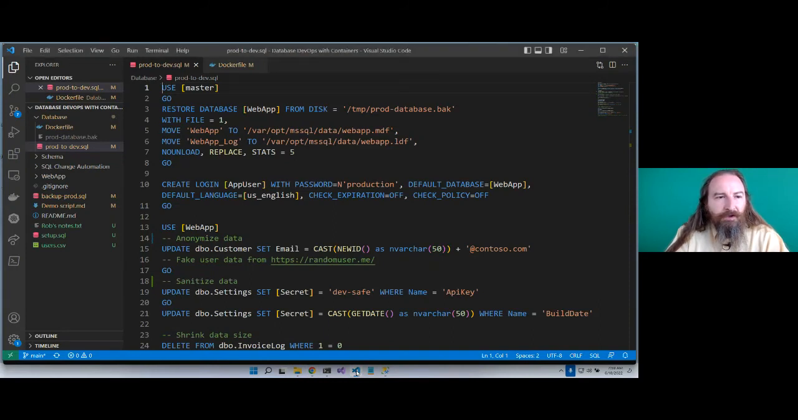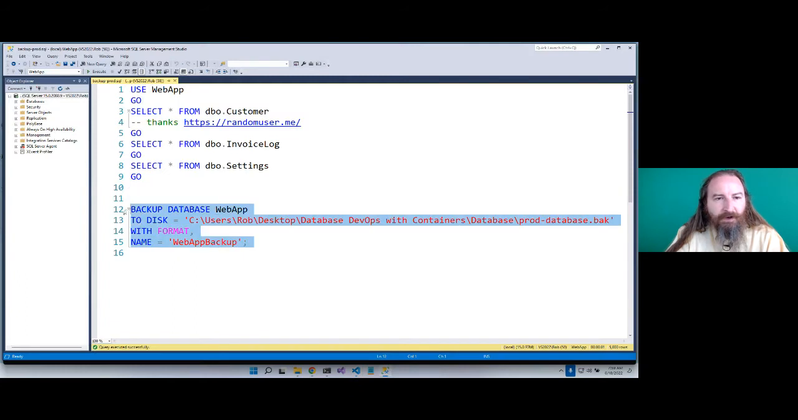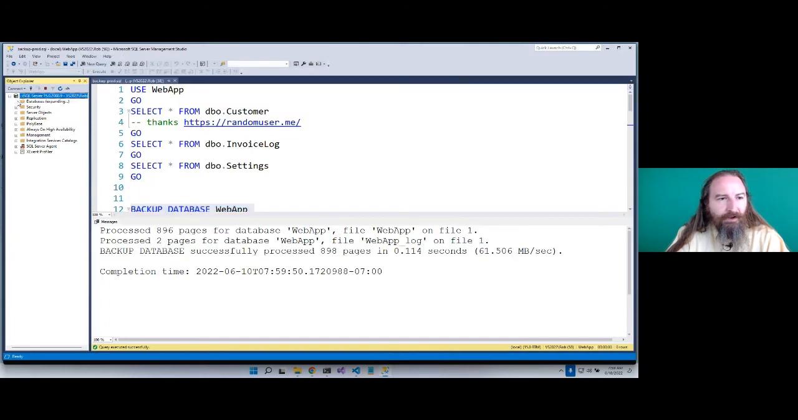VS Code, and we can see here, this is our script to be able to get data from production into non-production environments, appropriate for each environment. So let's take a look at our pipeline shortly after we finish a production database backup. So let's come here into production and let's back up our data. Look at this database, we'll see some interesting things.